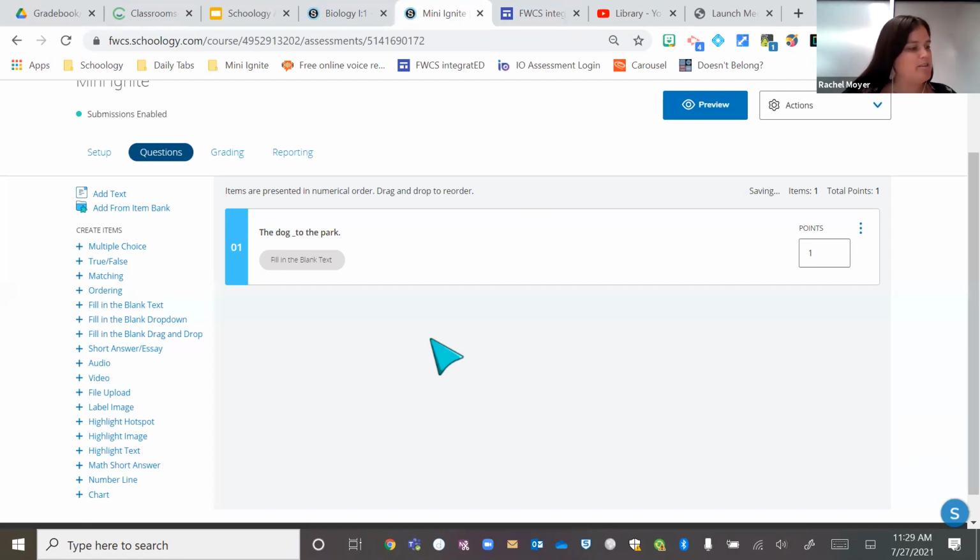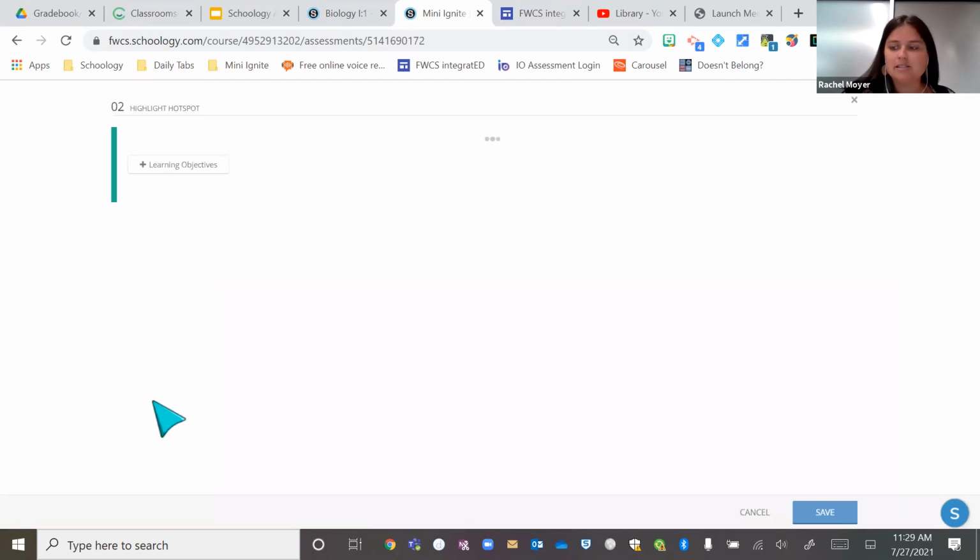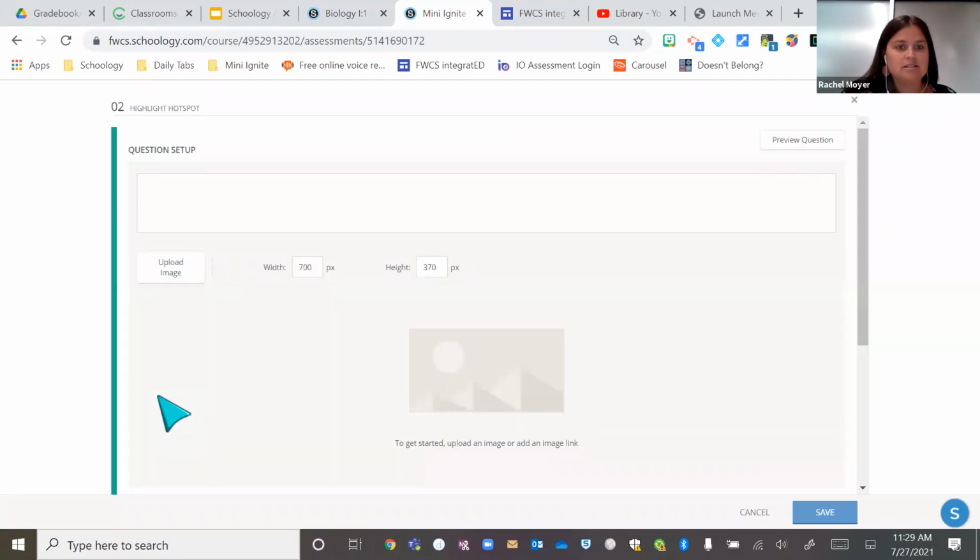Okay, so that was label image. Now we're going to do something slightly different called highlight hotspot. This was a new question type I've never seen. It was a little tricky to learn, so I thought this would be a great one to cover. It's called highlight hotspot. We'll go ahead and let it load.